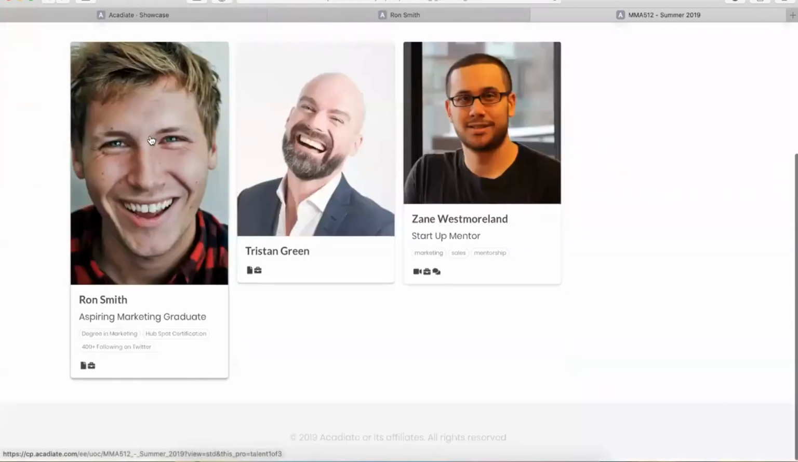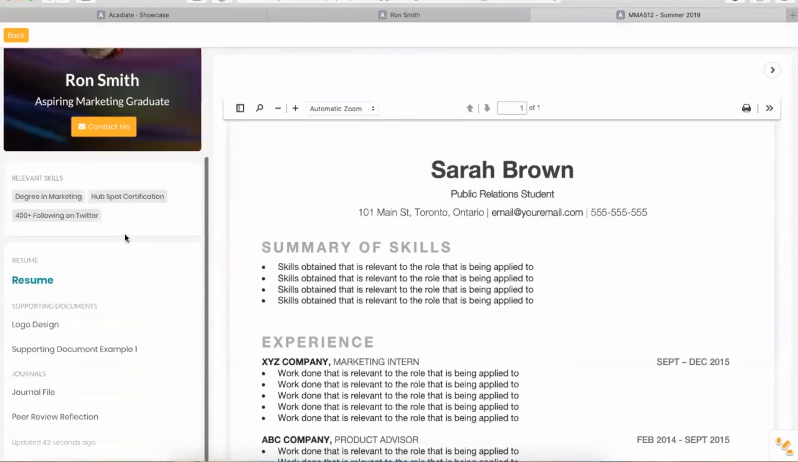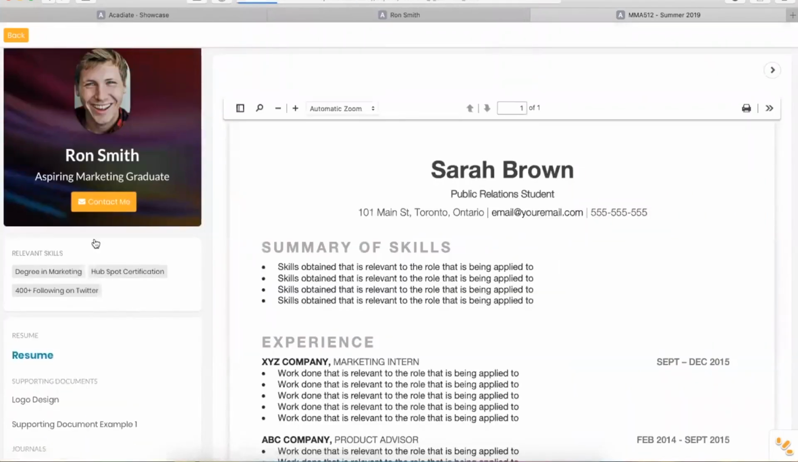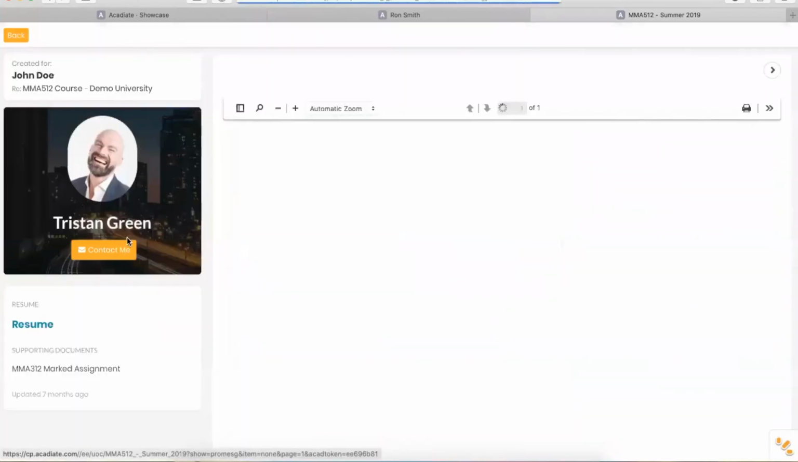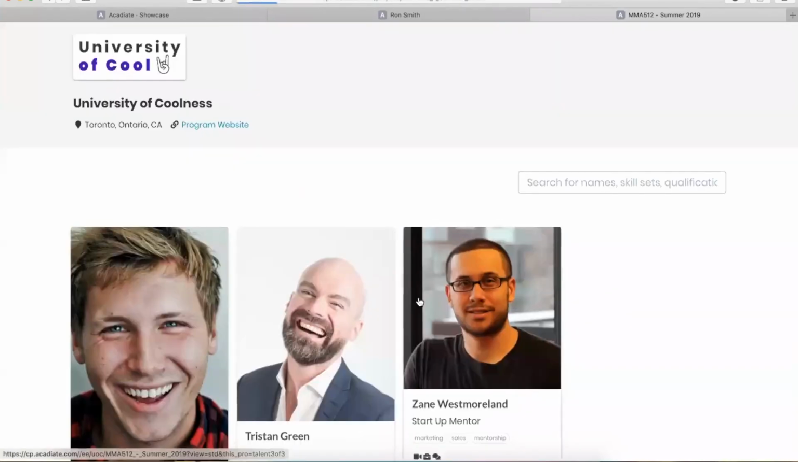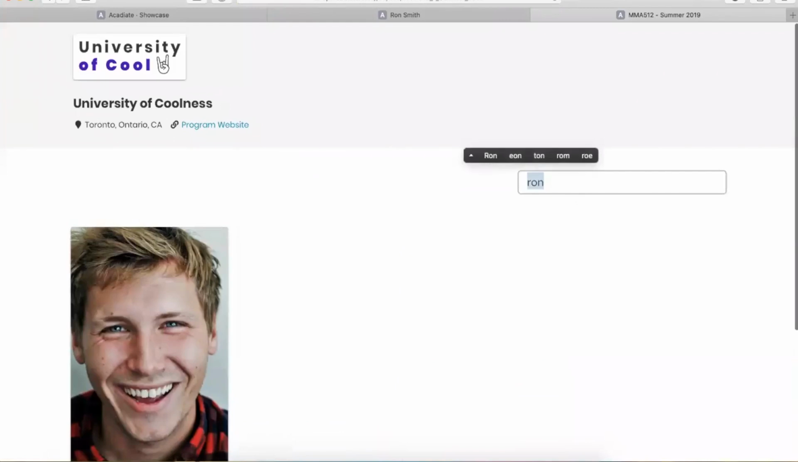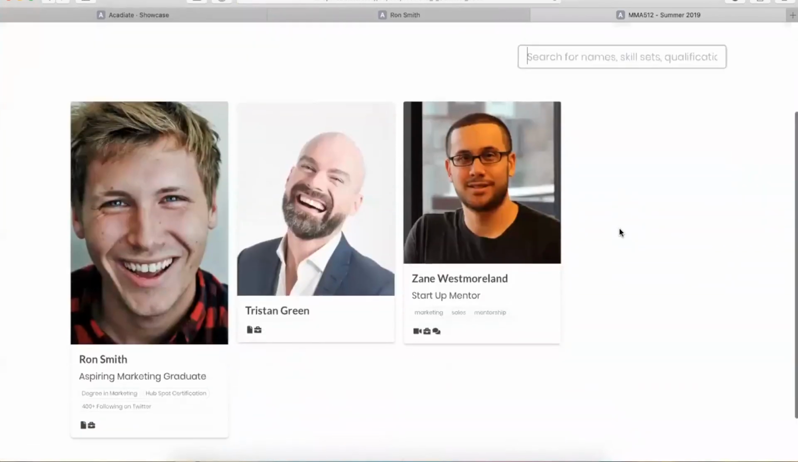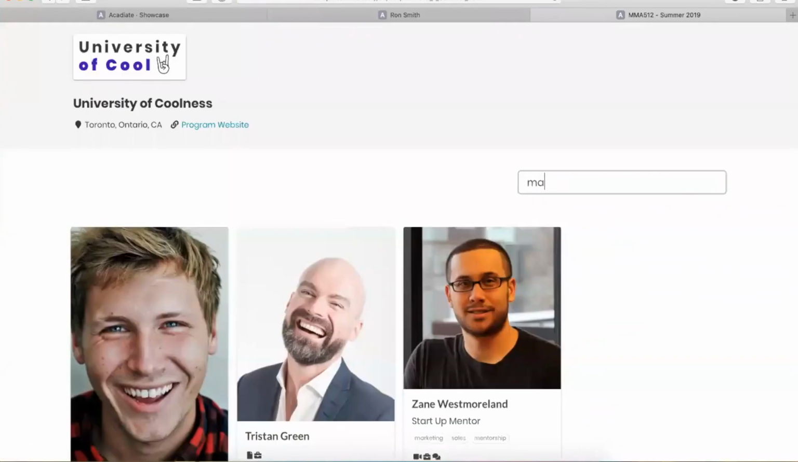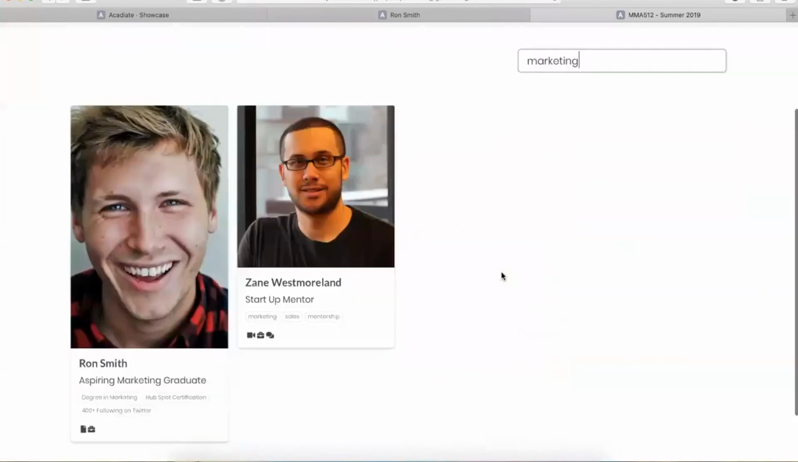And the teacher can easily just go into each individual person and see what they have to offer for grading, provide them with direct feedback if they'd like through the contact me button. And it's really that simple. And they can also search for names, qualifications, everything like that easily within the search function. So if they just wanted to search for Ron, then we could just pull up Ron. Or if they just wanted to search up for individuals that had marketing as a keyword of one of their skills, they could easily do that as well.